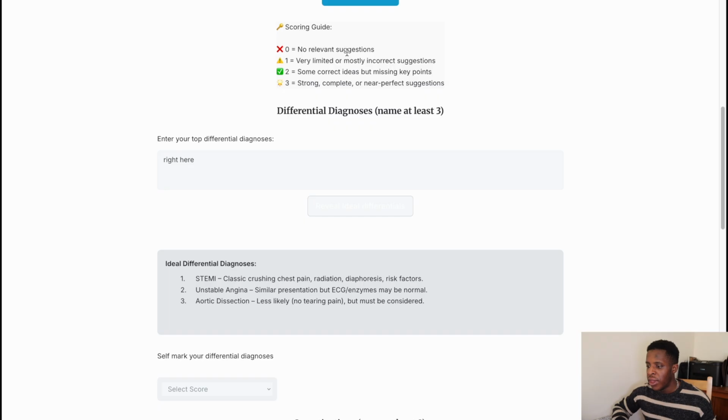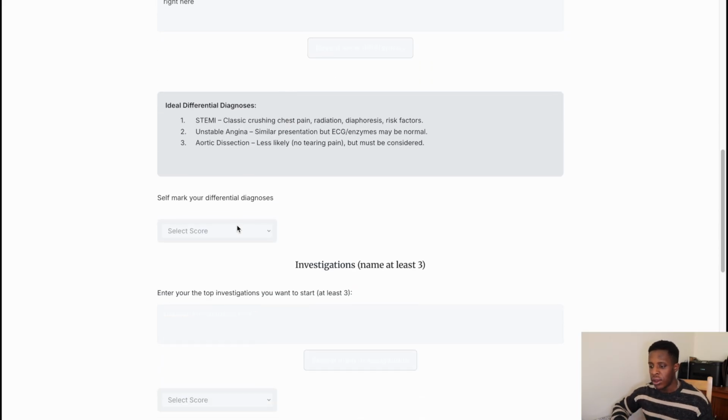what this should be. If there's 0 differentials from what you've written that is on here in the ideal differentials, then your score is 0. If there is very limited or mostly incorrect suggestions, then give yourself a score of 1. If there's some correct ideas but you're missing key points, a score of 2. If it's comprehensive, very, very similar, near perfect to these answers, then give yourself a score of 3. And you can click down here and select your score. So let's say in this case I wrote right here, my score is 0.